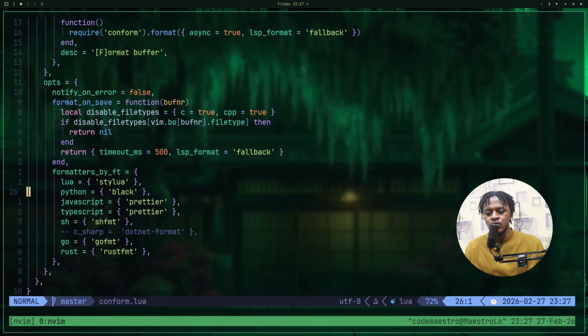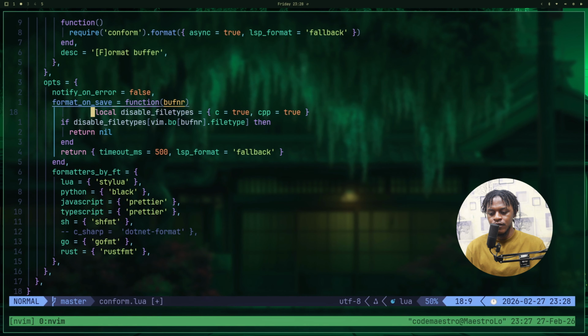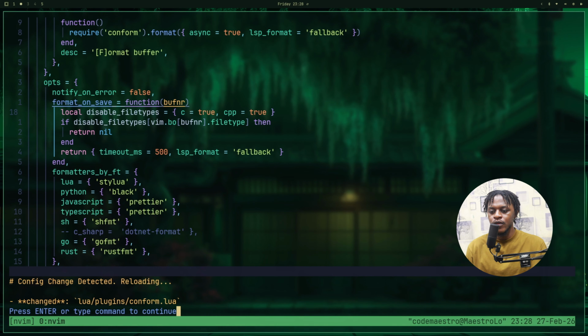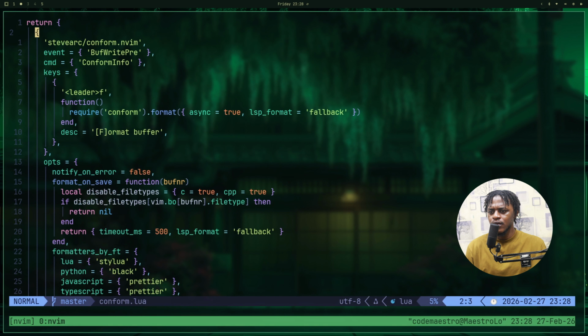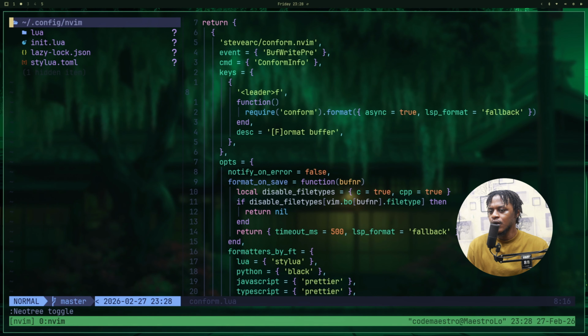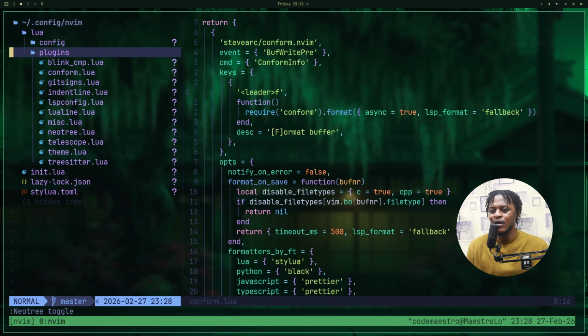So for every language you use, you need to come in here and put in the type of formatter you want to use. And then you see here we have format on save. The format on save ensures that at the moment you save, if it's not formatted, it does the auto format. But if you want to reformat the code without saving, it has the leader F binding, so that's the binding you use to auto format your code. I think with these we've covered almost everything.